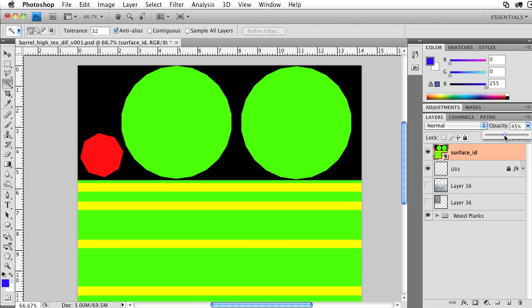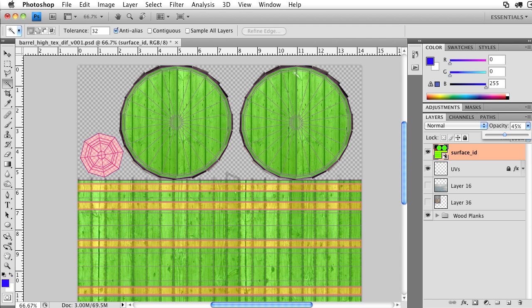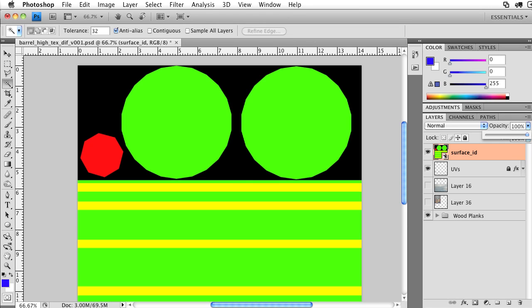I'm just going to turn down the opacity and just compare the location of the UV islands underneath. Yep, everything looks really good, so I'm going to consider that the Surface ID is perfectly placed within my Photoshop document. Now, we need to be able to select one specific color. Okay, I want to be able to select the yellow color in here and use that selection as a mask for my metal bands.